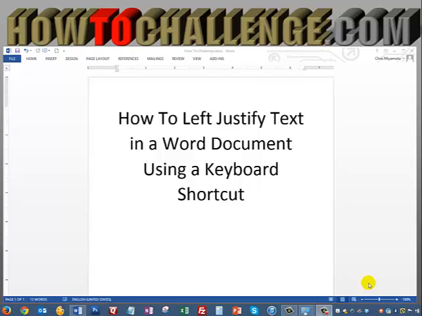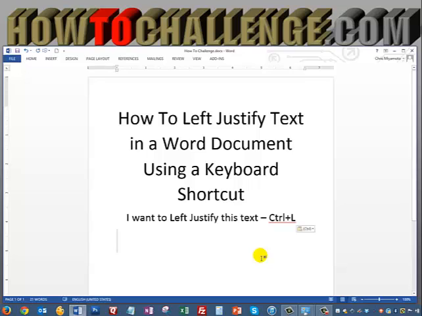a keyboard shortcut. So I am going to paste a short little text here that says I want to left justify this text, dash control plus L. Basically what it's saying is hold down your control key while you're holding it, tap on the L key, and your text will automatically justify to the left.